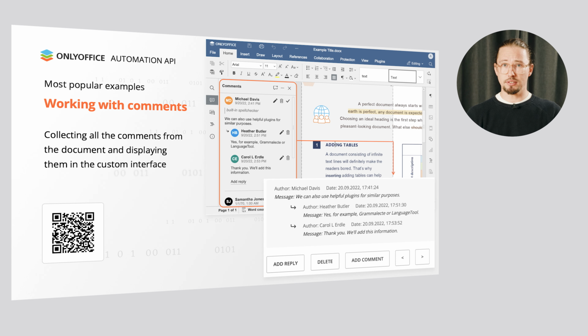To give you a better idea, let's explore the most popular scenarios of implementing the Automation API. For example, you can collect all the comments from a document, including the comment author, date, text, and replies, and display them in a custom interface, such as any corresponding section within your CRM or project management app, or any other for that matter. This way, it's possible to easily track the comment feed without even opening the document. This is very useful, say, for sales managers who need to learn about the changes in contracts and agreements suggested by their colleagues or partners, for example. What's important is, when a comment is removed in the custom interface, it will be also removed from the document.